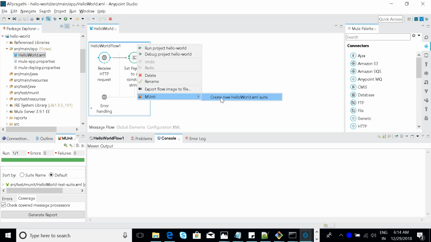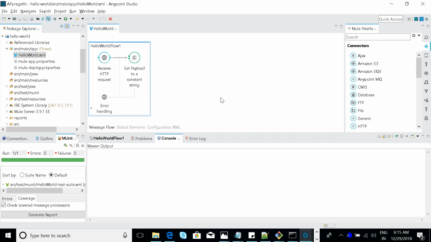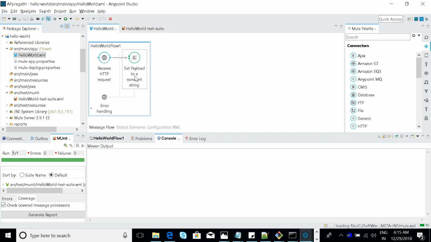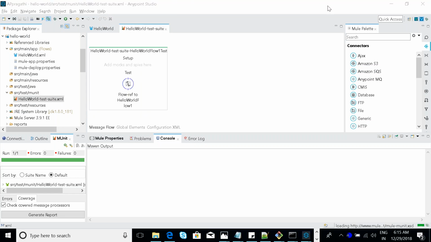See, these options get changed. Now I can see only one option. Previously, I could see three options, including Create a new hello world XML suite. When you do that, it automatically creates a MUnit suite, and I can see only one flow reference. Nothing else is there, right?